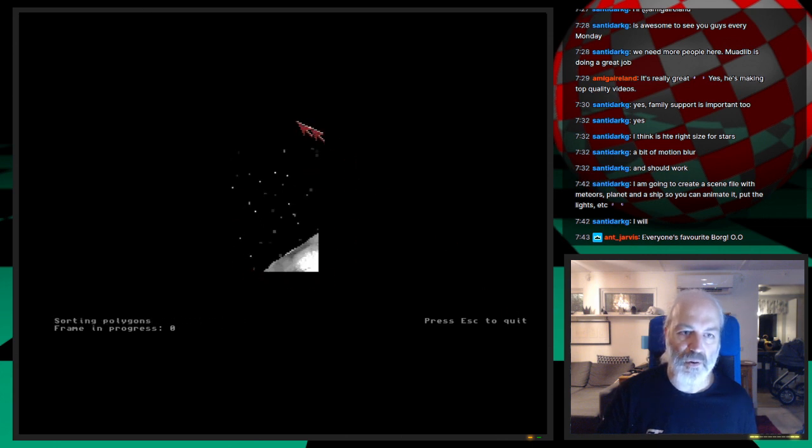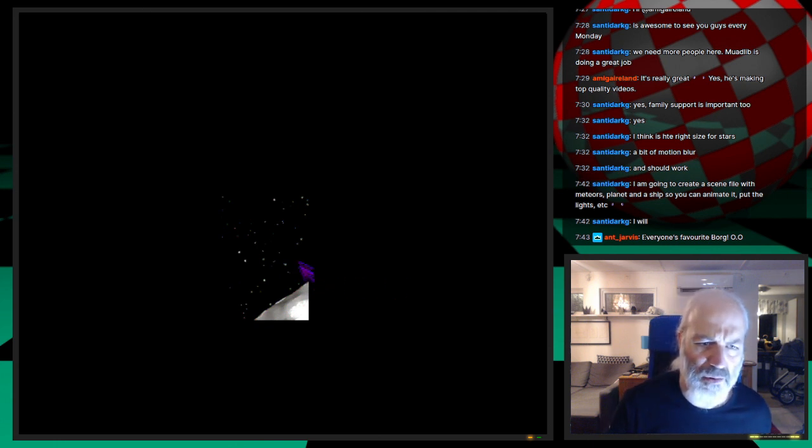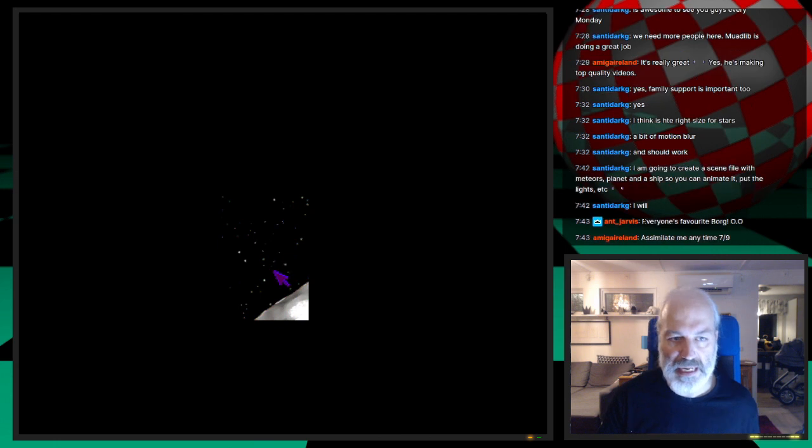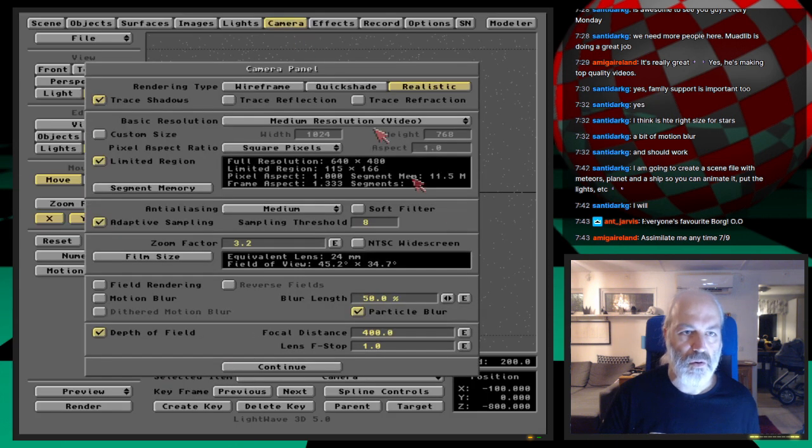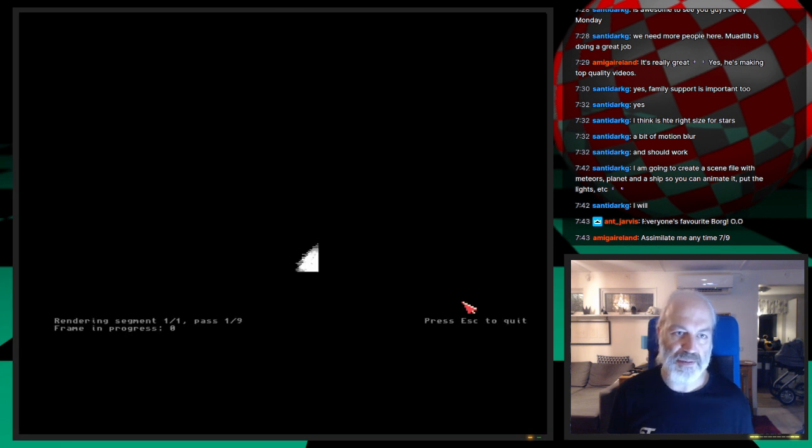I have only this little rectangle to render. So the process gets speedier and speedier. For my taste, just for this scene, I think the stars are too much in focus. So let me go back here and lower that to 0.2 and see what happens.